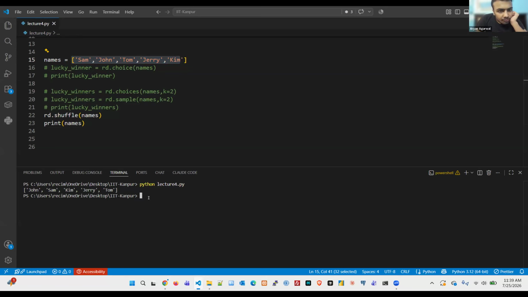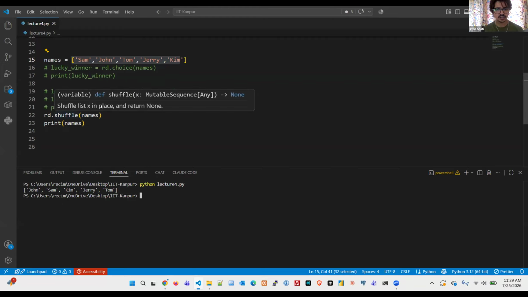Sir, if you use tuples instead of the list, then if we do the shuffle, will there be an error or will the output come? You can see you need to pass a mutable sequence here, right? Okay. Mutable sequence means a collection over there, right? It will work.